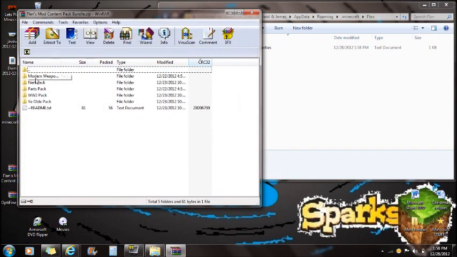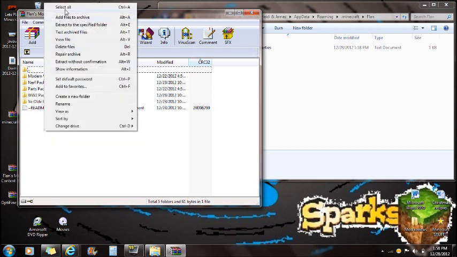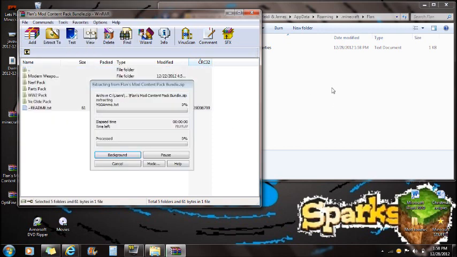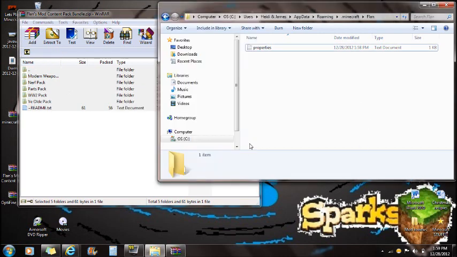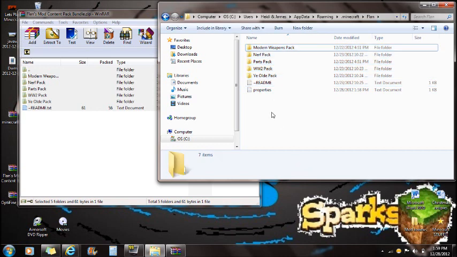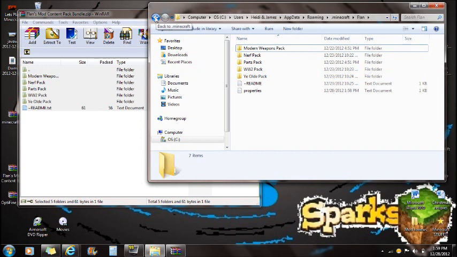You want to open this, you'll see the modern weapons pack, the nerf, and the parts, and the World War II. You want to select all these, and you want to drag them into the Flans mod folder, where you see properties, and you also have all the rest of these in there. It will all take a little while, and then you want to push OK. Well, I guess you don't have to push OK. So once they're all in there, that is all you need to do to install the Flans Planes mod.